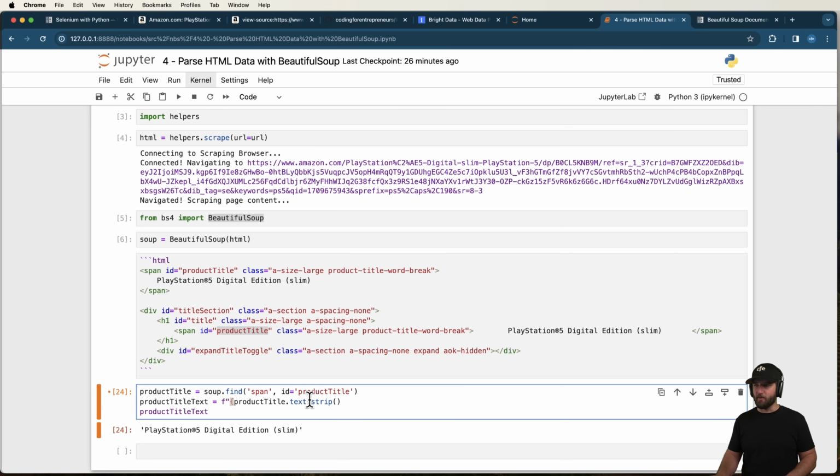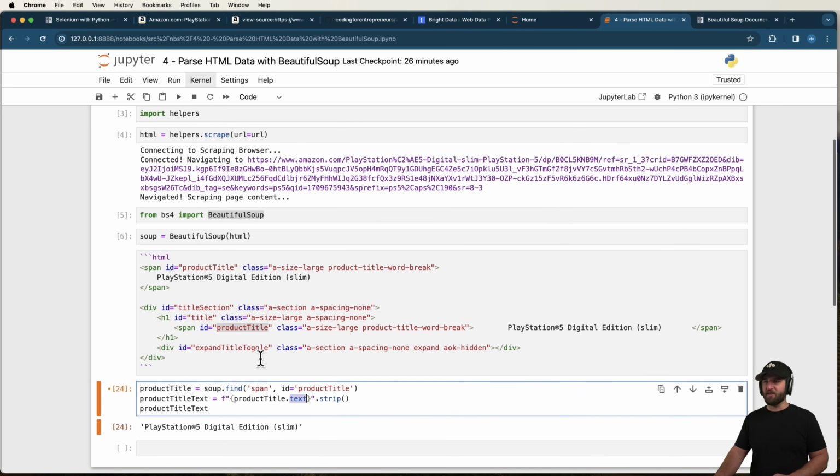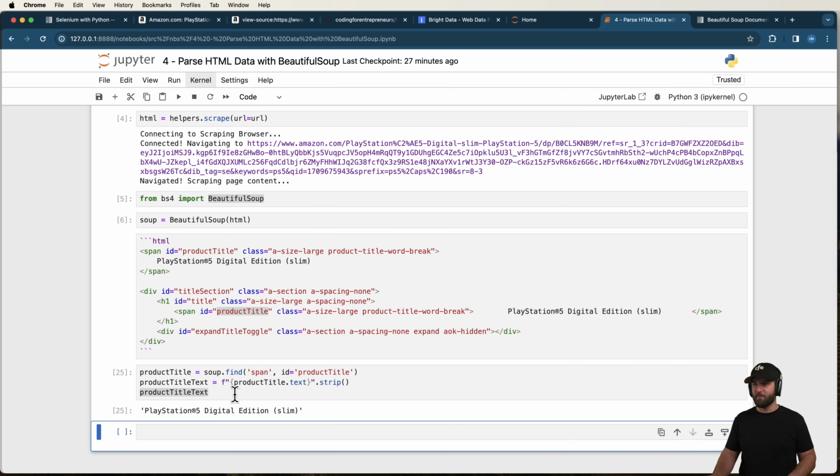Every once in a while, you might want to put this into an F string as well, just to make sure that you know that this method right here is a Python method, where the .text is an actual soup method, or a Beautiful Soup method. And so that's how we can get the product text itself. That's fairly straightforward. How about something else?